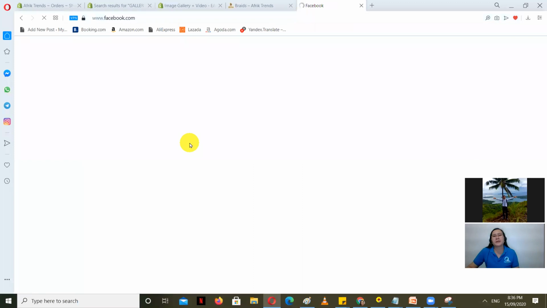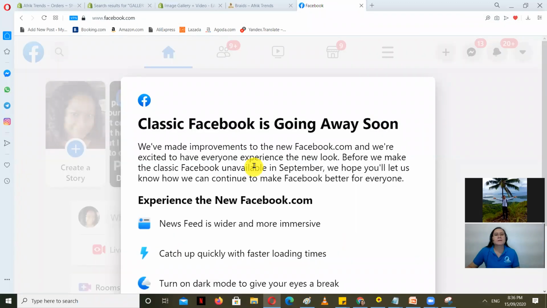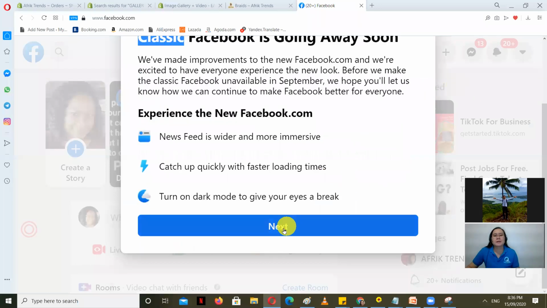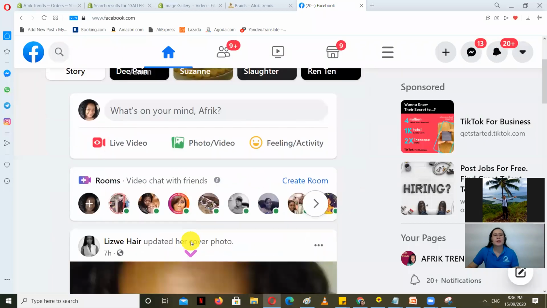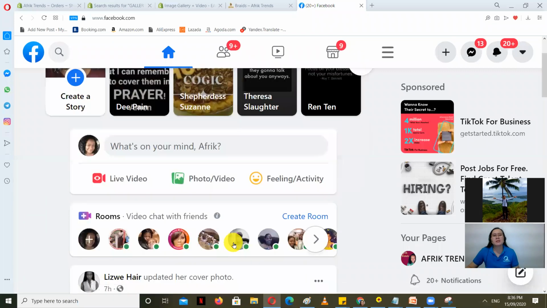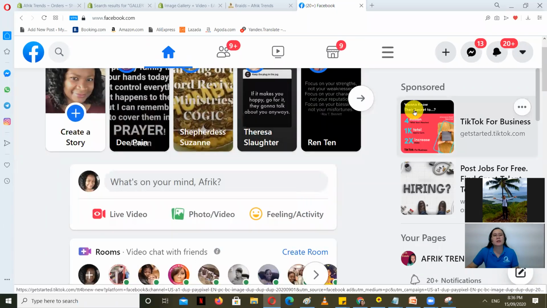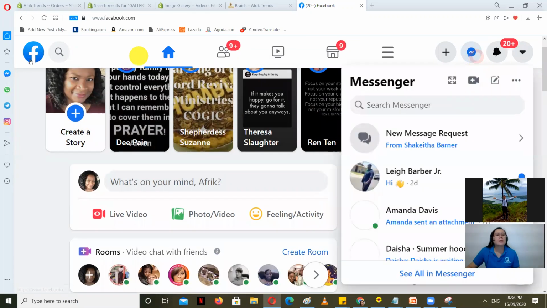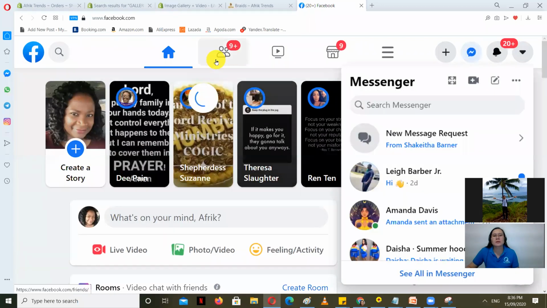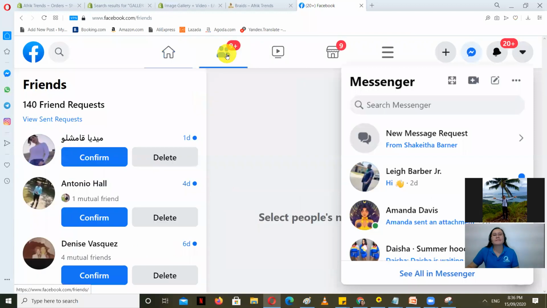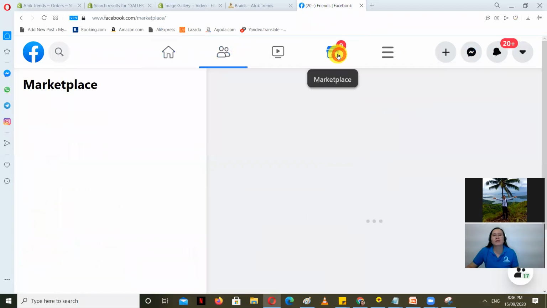Kasi, okay, I will show you a sample ha. So ito yung Facebook page ng client rather. Tapos dito sa market, okay. Wait lang ha. Okay, meron silang friend request.